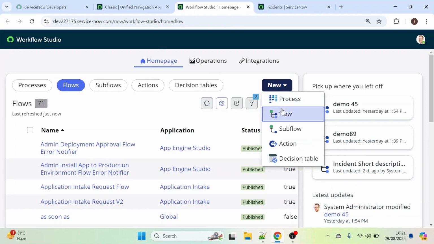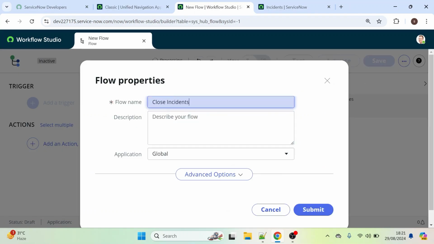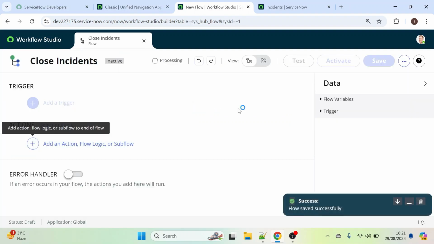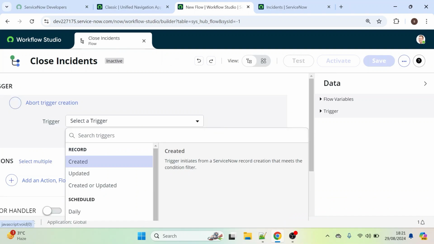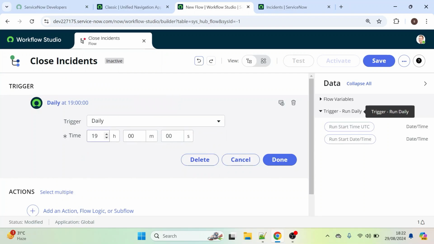Let's click on new. Click on submit. Click on this trigger. Here we have schedule, right? So under the schedule, we have to select daily, because as I said, this activity should happen daily. Daily, I want to check the records which are in resolved state and we have to update that state to closed automatically. So let's click on daily. Here you can mention the time when this flow has to trigger. Click on done.